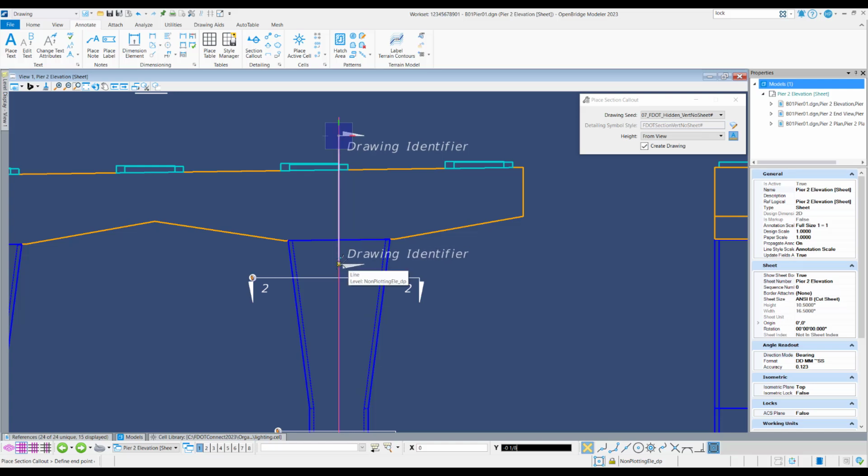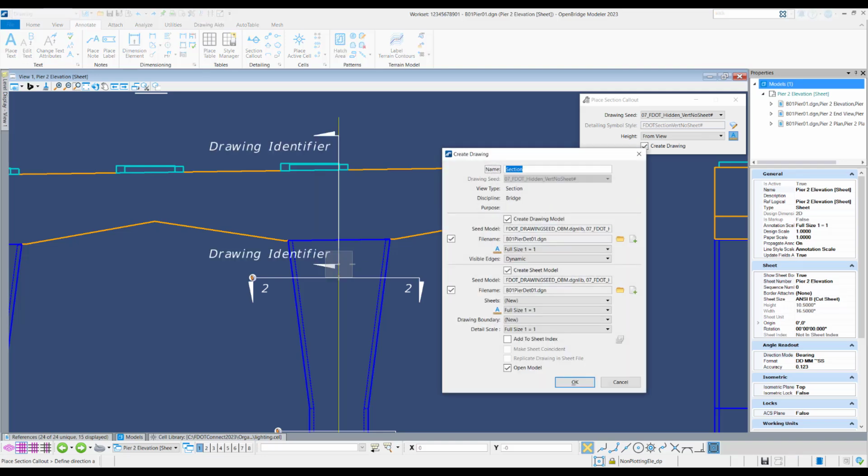So we'll left click again to define that point, and then we'll go ahead and define our direction. So we'll look to the left in this case. Click again, and the Create Drawing dialog box opens, and we'll call this one Section CC. We'll make sure that our file name is B01 Pier Deet 01. In this case, we'll let it add the drawing model reference to the existing sheet model.